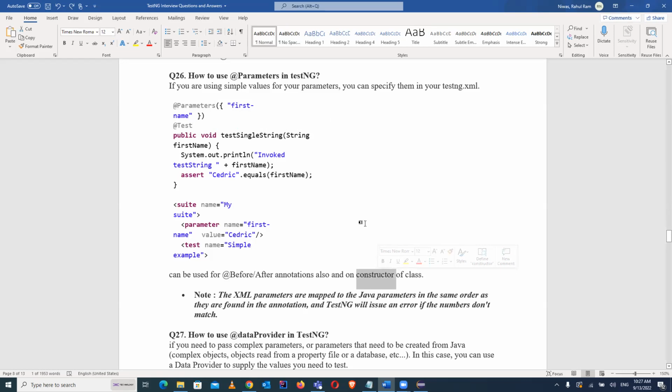Okay, so what is the benefit of doing that? There is a big benefit, guys. Suppose you want to access a parameter value at the project level, because @BeforeSuite and @AfterSuite are defined at the project level, guys. So if you want to access it at the project level, you can define the @Parameters annotation on the @Before and @After annotations, right?